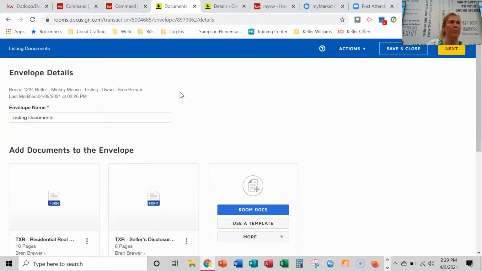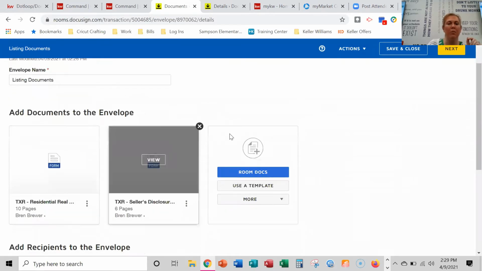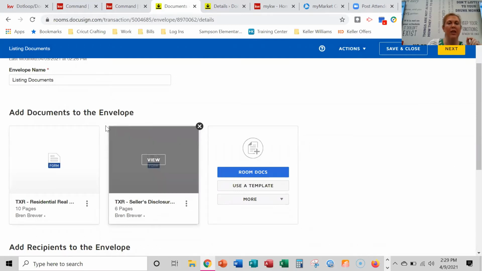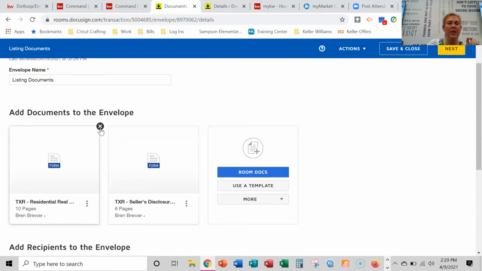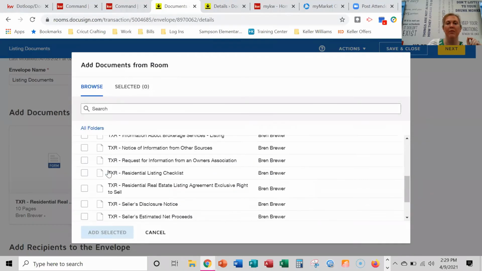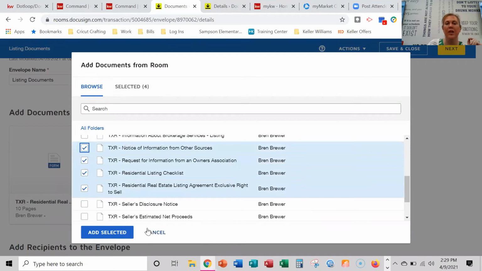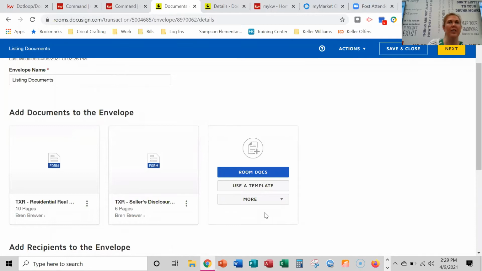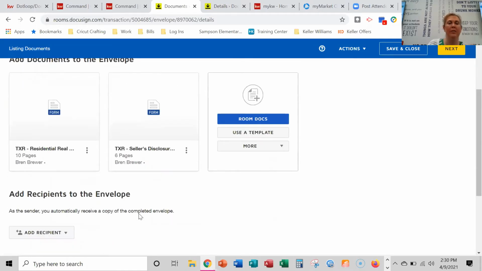Once you do that, this is what it should look like. It'll bring you to envelope details. You can rename your envelope under envelope name. And then you'll see here your documents that are in the envelope. If you want to delete a document out of there, you click this X. If you want to add more documents, you click here on Room Docs and just pull more documents in from the room. You can add as many documents as you want, or just do one document that you need signed. But you should have already filled the documents. This here is strictly for signing or for your clients to fill.